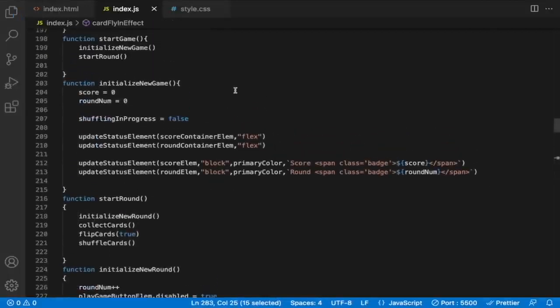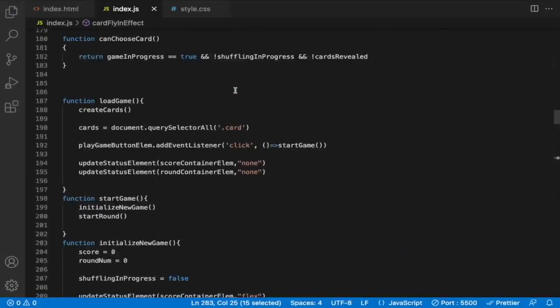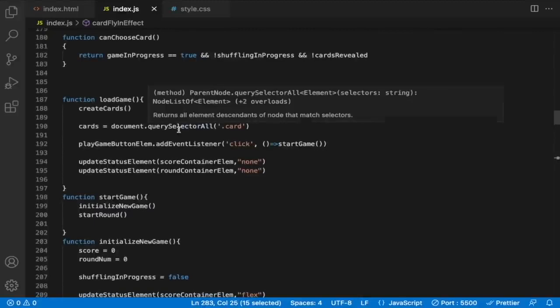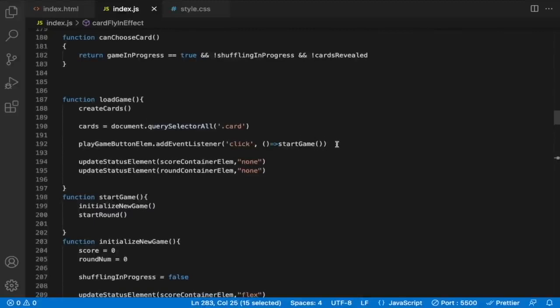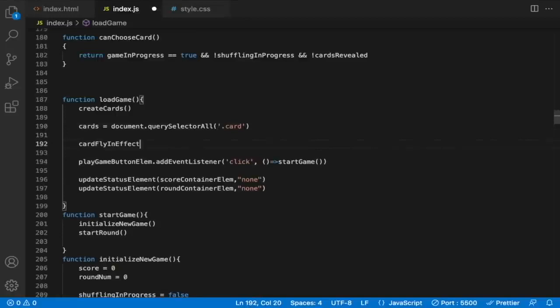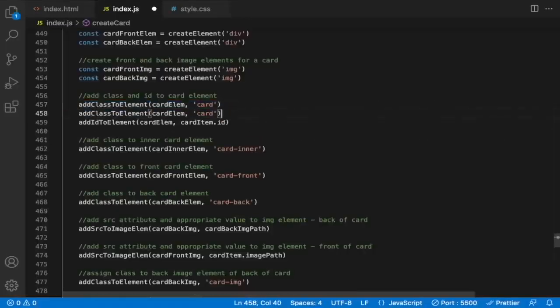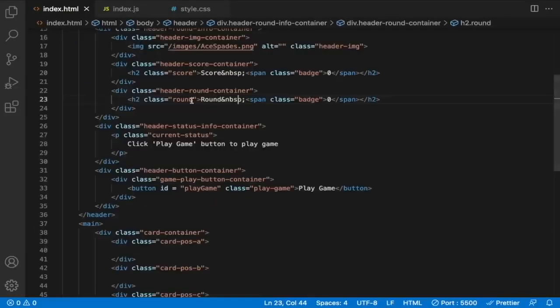We want the fly-in effect to be executed when our game is first launched. So let's call the flyInEffect method from within the loadGame method. Let's add code so that the flyIn CSS class is added to each card when each card is first created. So to do this, we can call code to add the flyIn CSS class to the card element from within the createCard method.